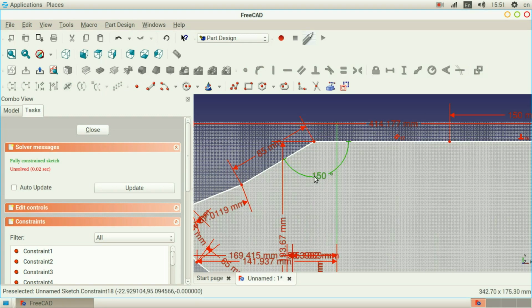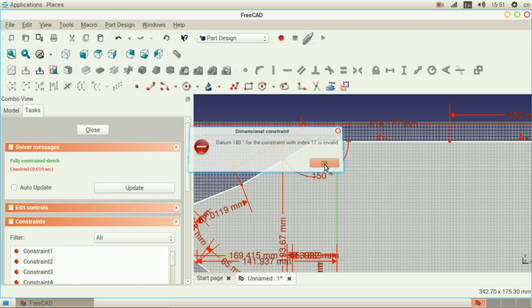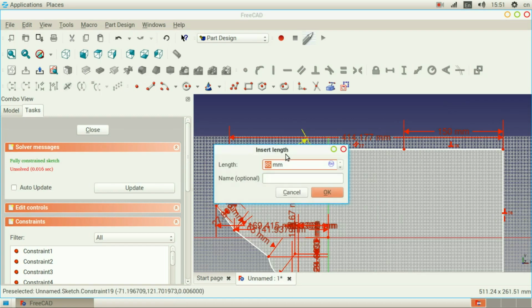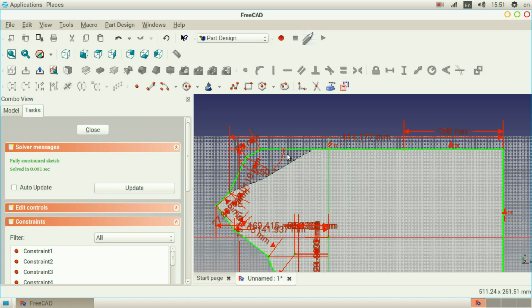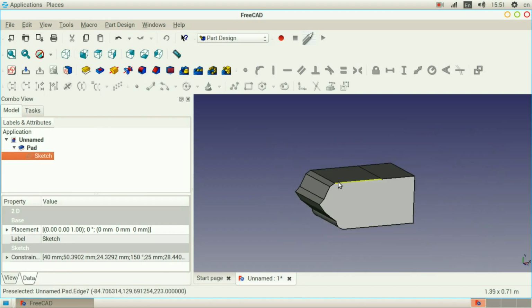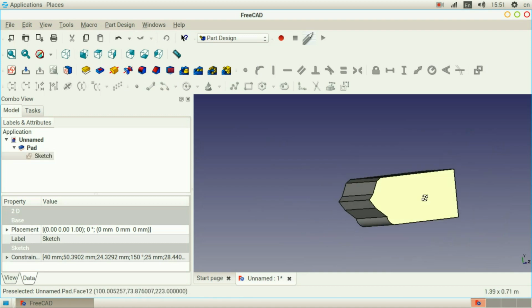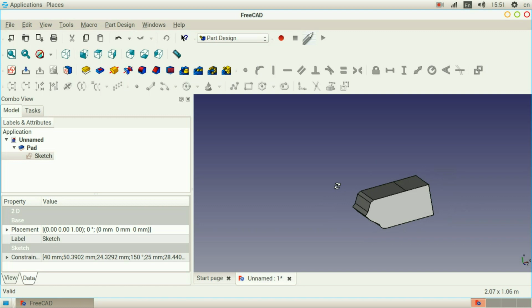So 180. So it's definitely invalid in some way. It's because it's mostly constrained already. So yeah, there we go. We made a very oblique change to the part, and you can see that changes the part. It's an automatic change. It's very nice and very modular in that way as well.